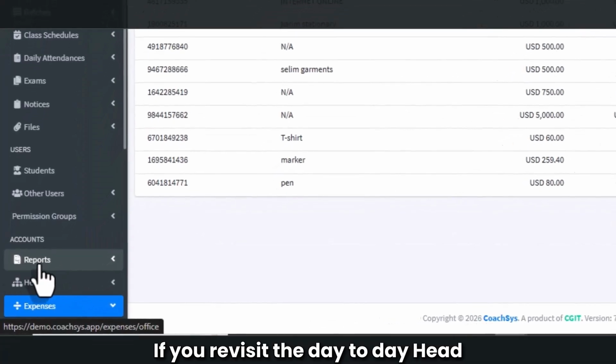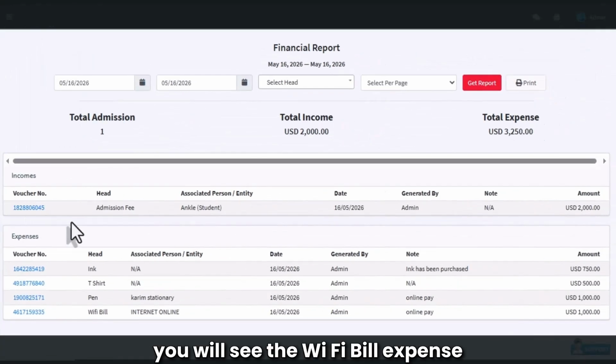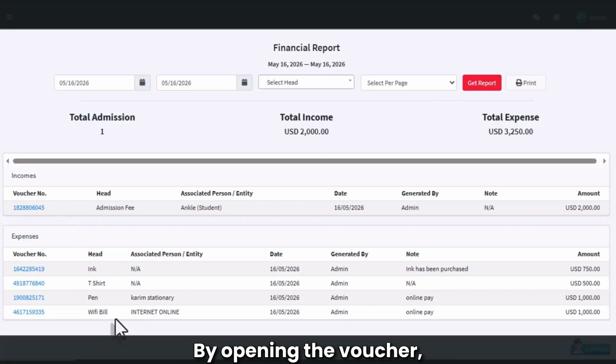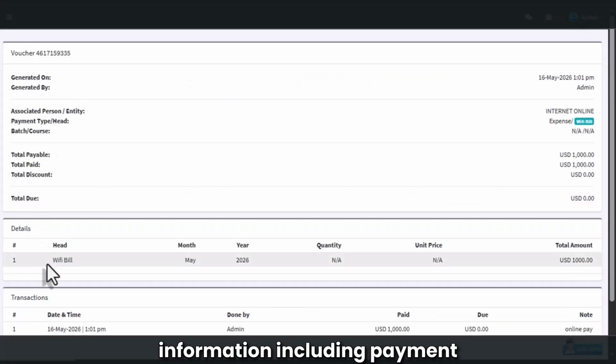After that, if you revisit the day-to-day head-wise income and expense report, you will see the Wi-Fi bill expense reflected in the report section. By opening the voucher, you can review detailed transaction information, including payment amount, discount, month, unit price, and transaction history.